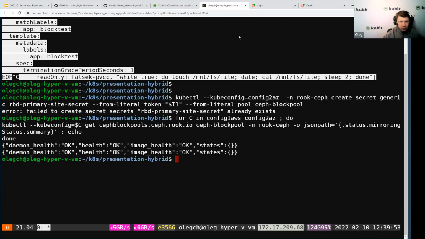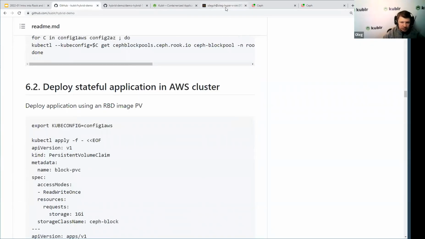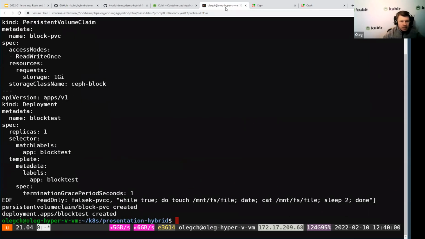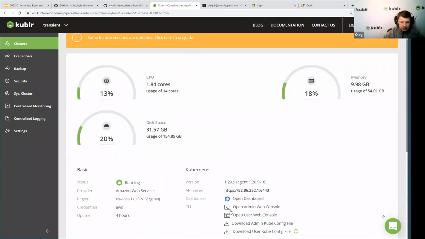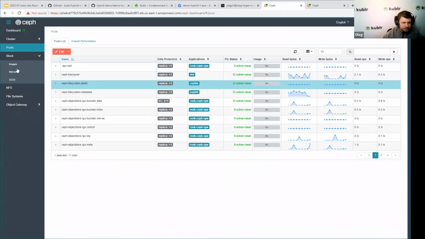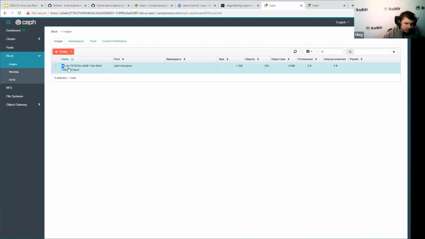Yeah, everything is okay. So our Ceph clusters are indeed mirrored. So let's deploy our test application, and let's see how it looks in the AWS Kubernetes dashboard and how it looks in the Ceph cluster. First of all, we will notice that almost immediately after deployment, a new image was created in the block pool. And it has this strange, automatically generated name.